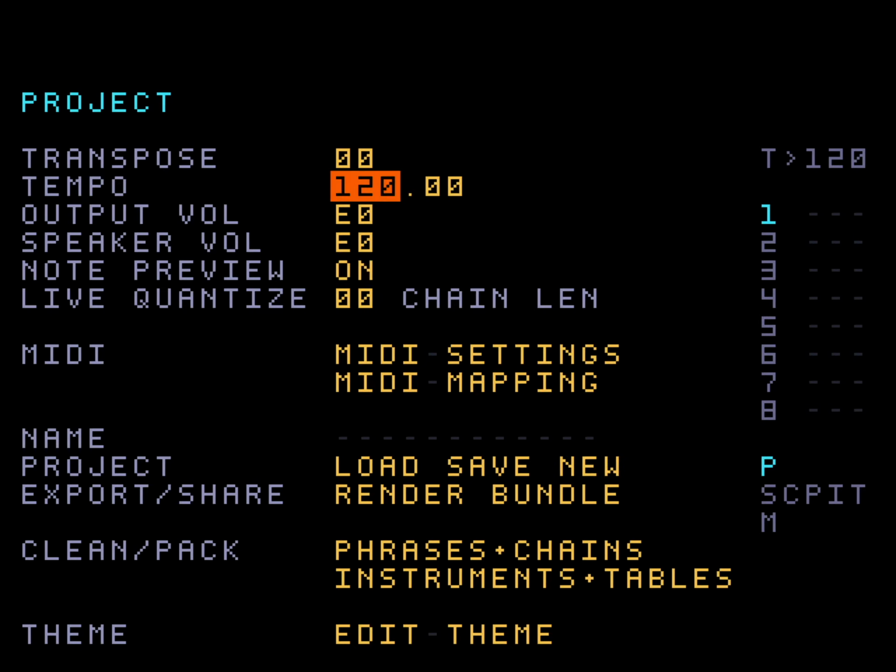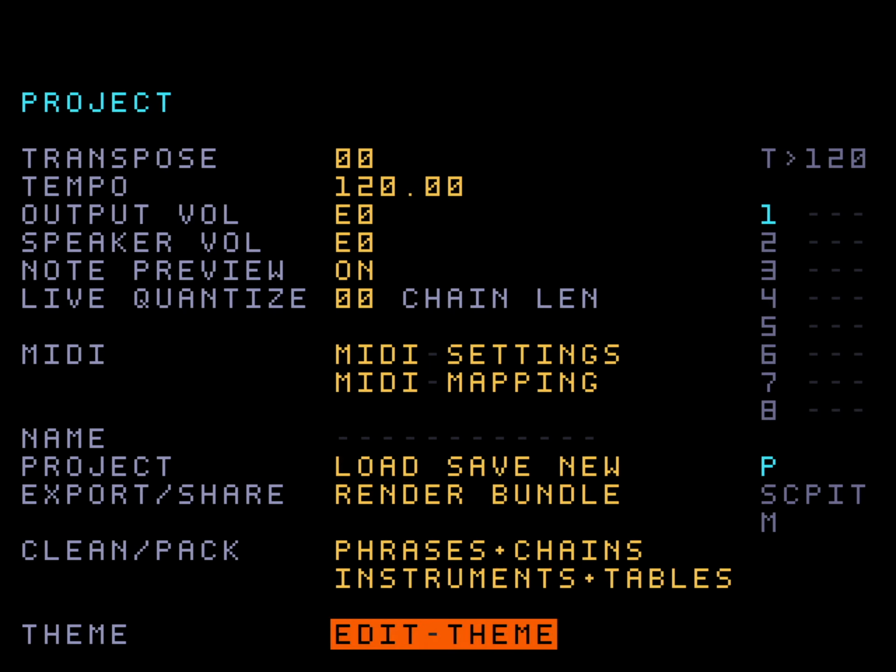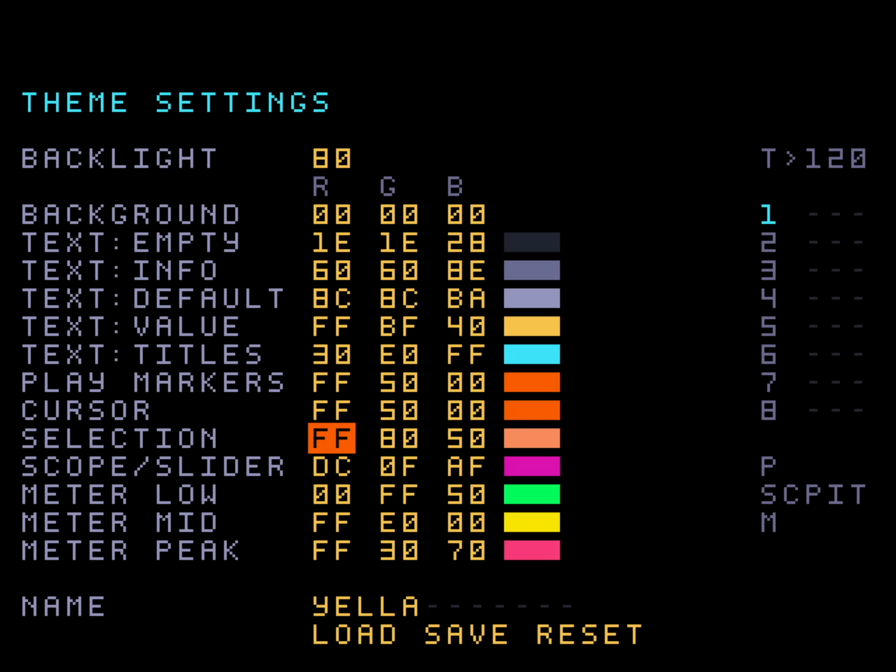You've got tempo values in here. You can transpose the whole thing up, down, left, right, whatever. You can set up your MIDI settings. You can load and save your projects, give them the names, whatever it might be. You can edit your theme, which is very nice. So you can have your custom colors for everything on here.